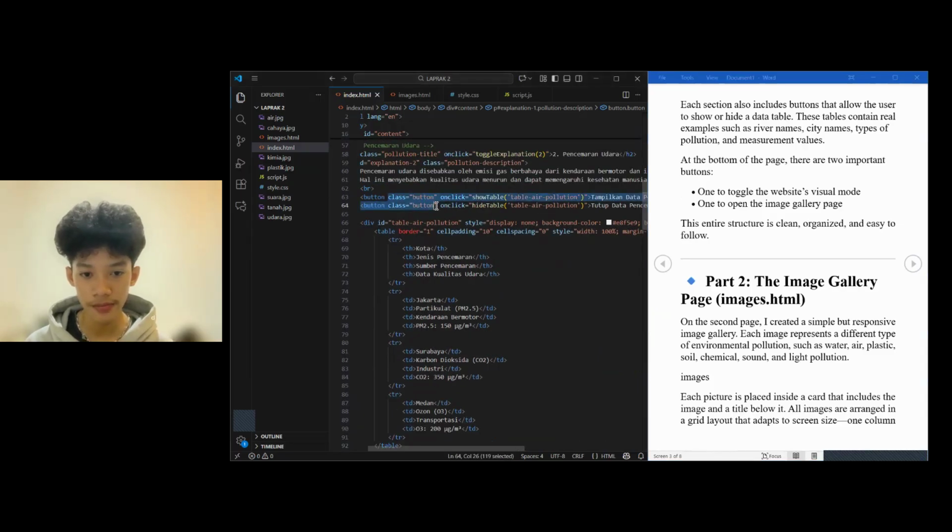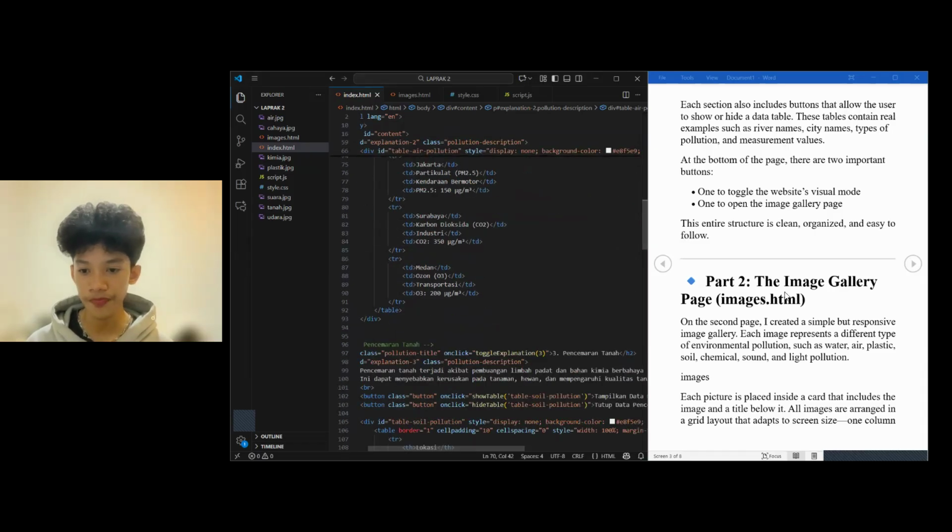This table contains real examples such as a river's name, city names, types of pollution, and measurement values. At the bottom of the page, there are two important buttons. One to toggle the website visual font, one to open the image gallery page. This entire structure is clean, organized, and easy to follow.